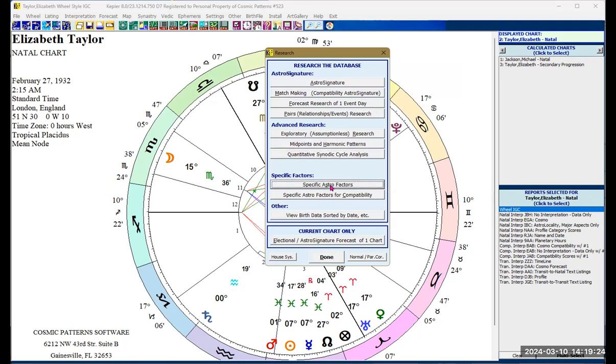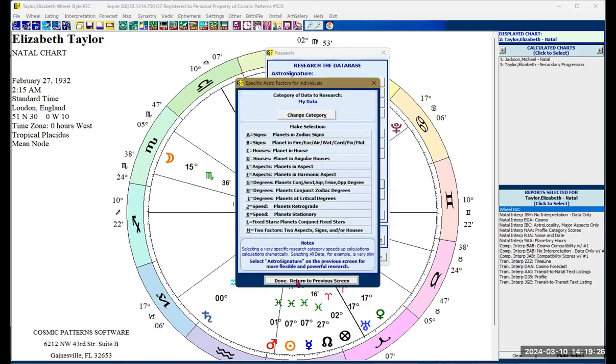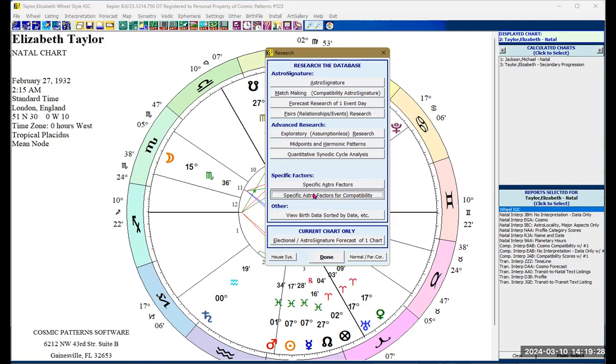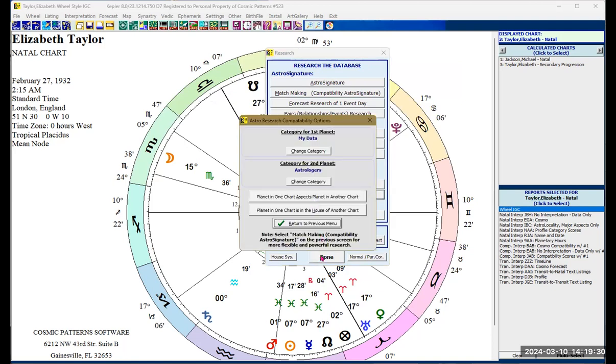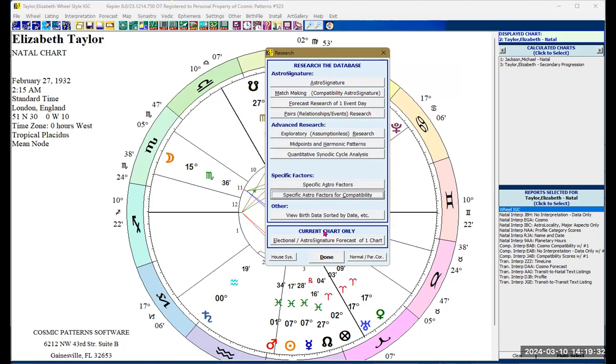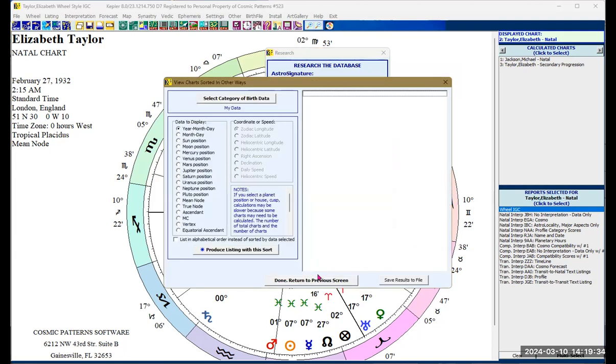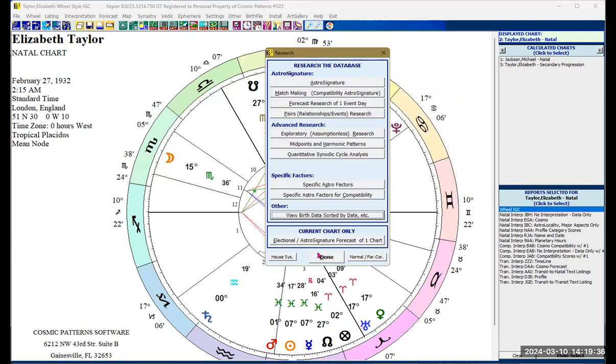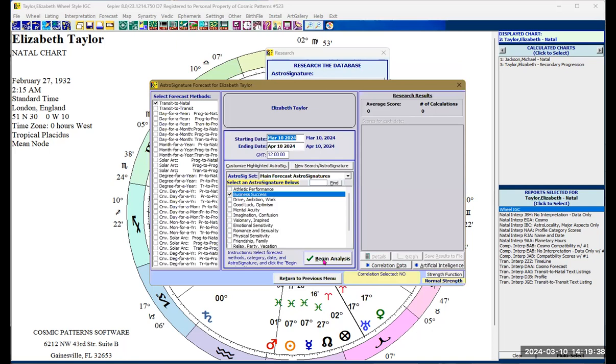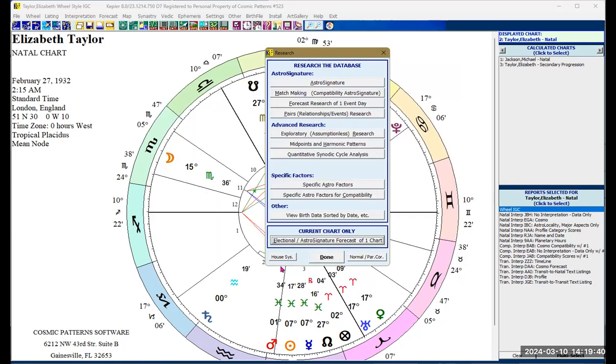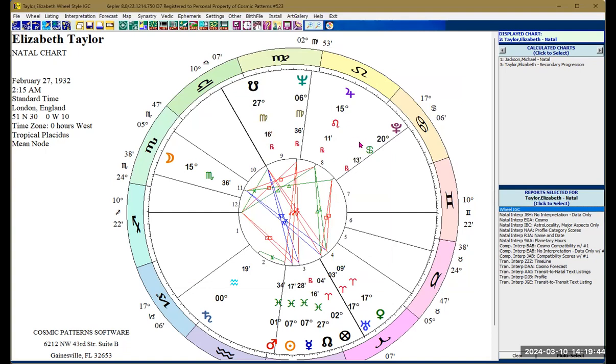Okay, let me just click on each one of them so you know. And then specific astro factors. Okay, let's click on return to previous window, view birth data. Okay, so that is the Astro Search window for you. Let's click on done.